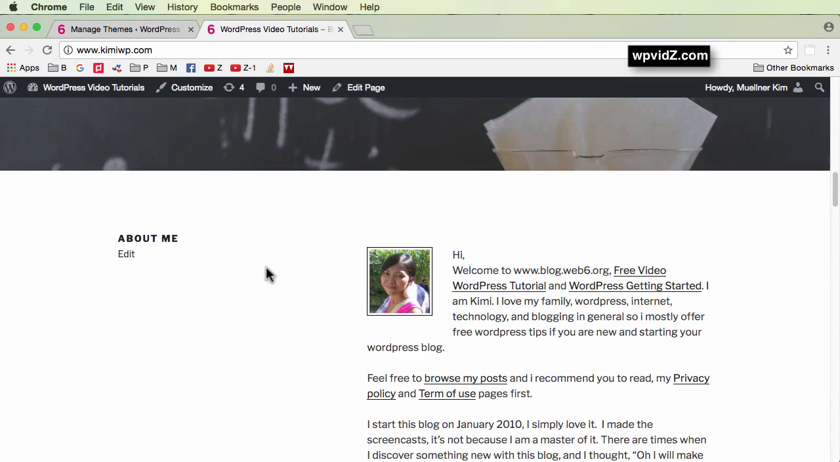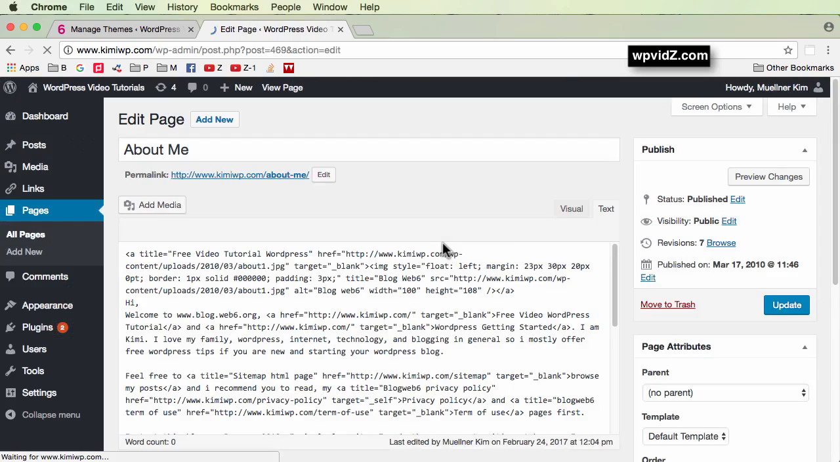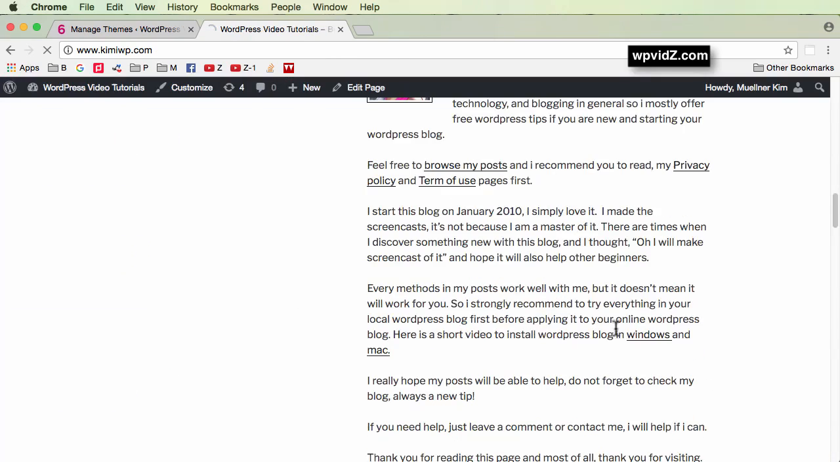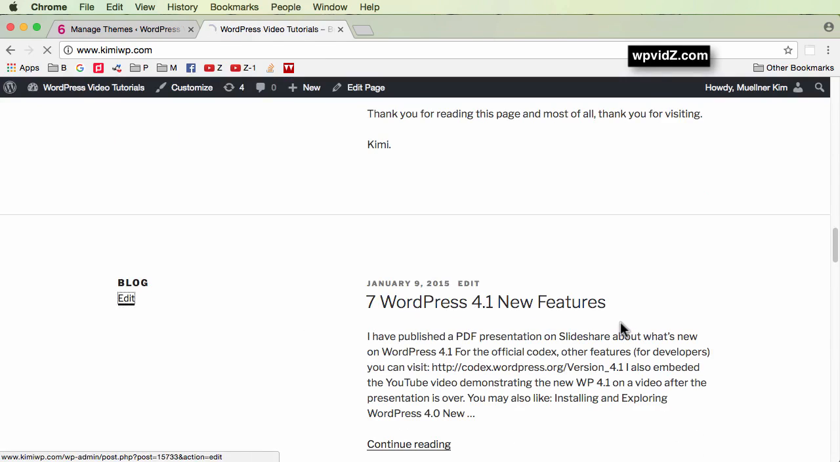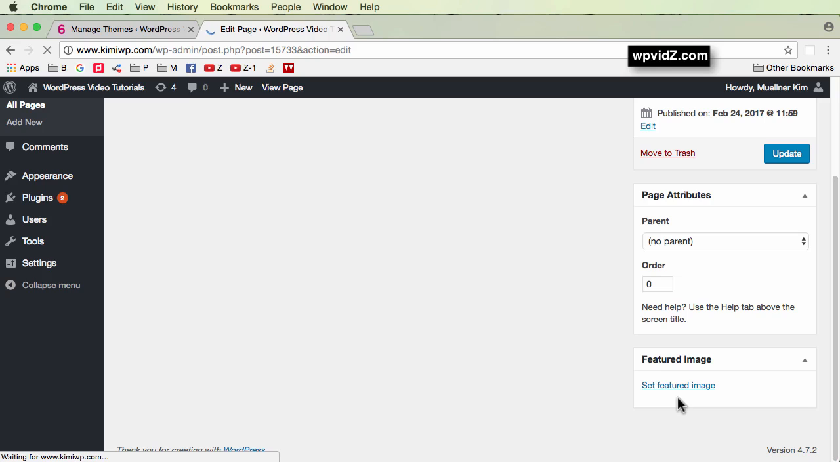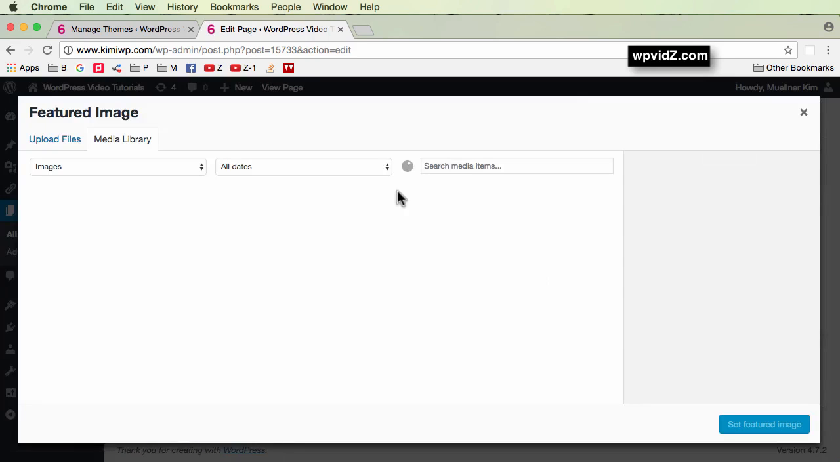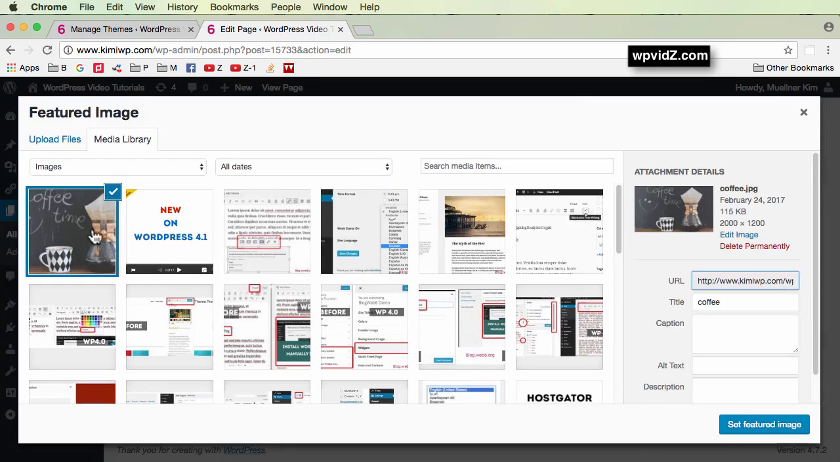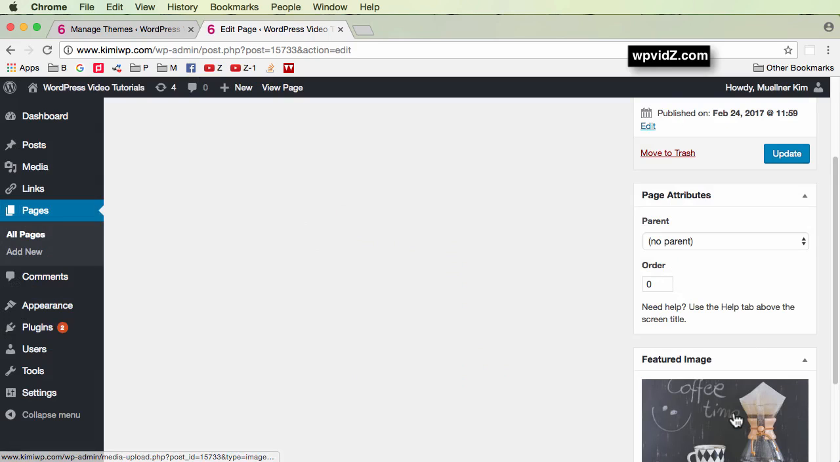And then the About Me page, let's click on Edit. You see I have a featured image right now. Go back there again. I'm going to go to the blog page, click on Edit. You see I do not have a featured image right now, so let's say I'm going to set a featured image. For this demo, I'm just going to set all the same featured image. Click Update.